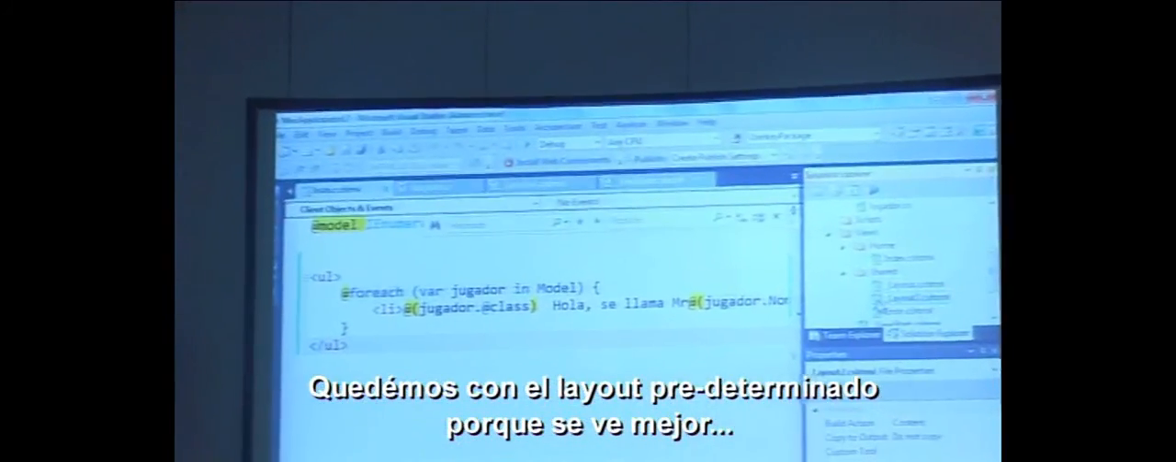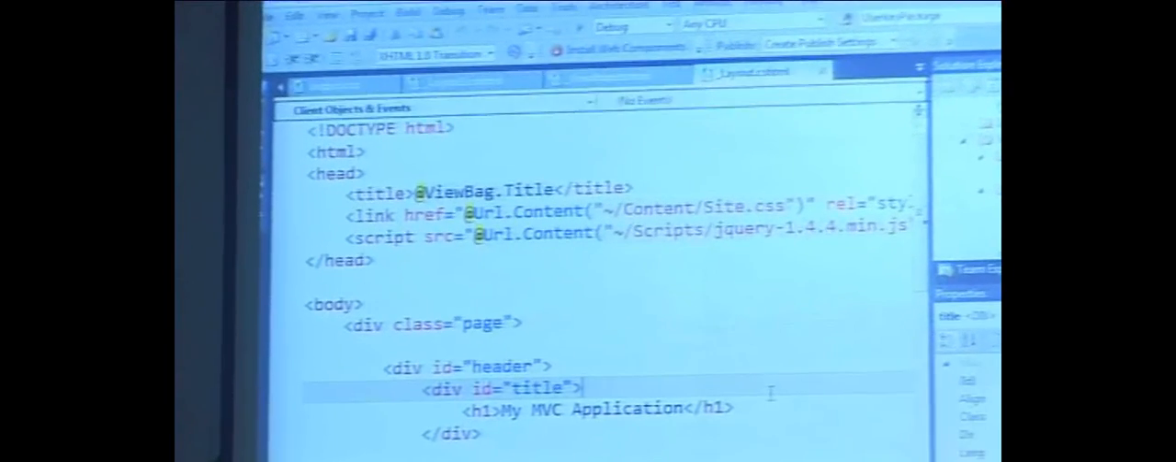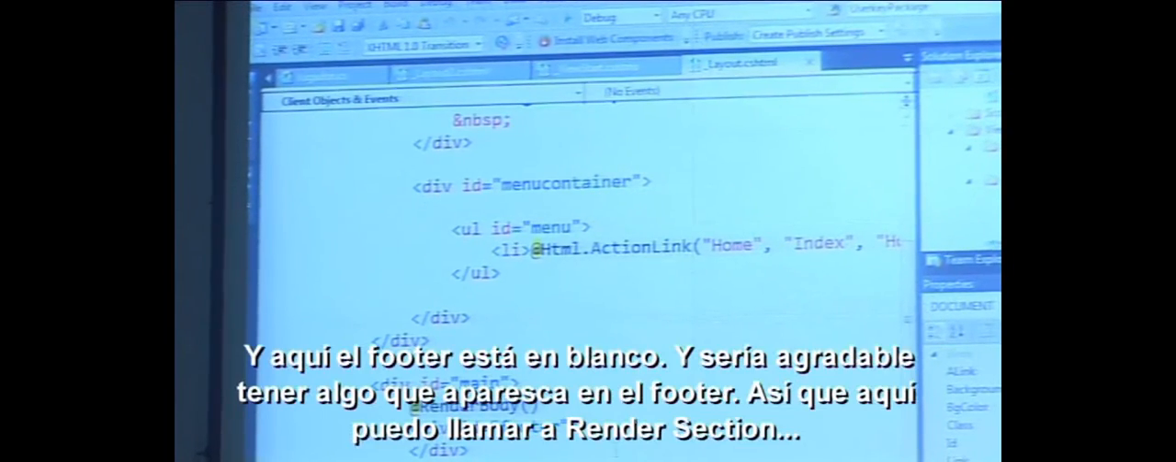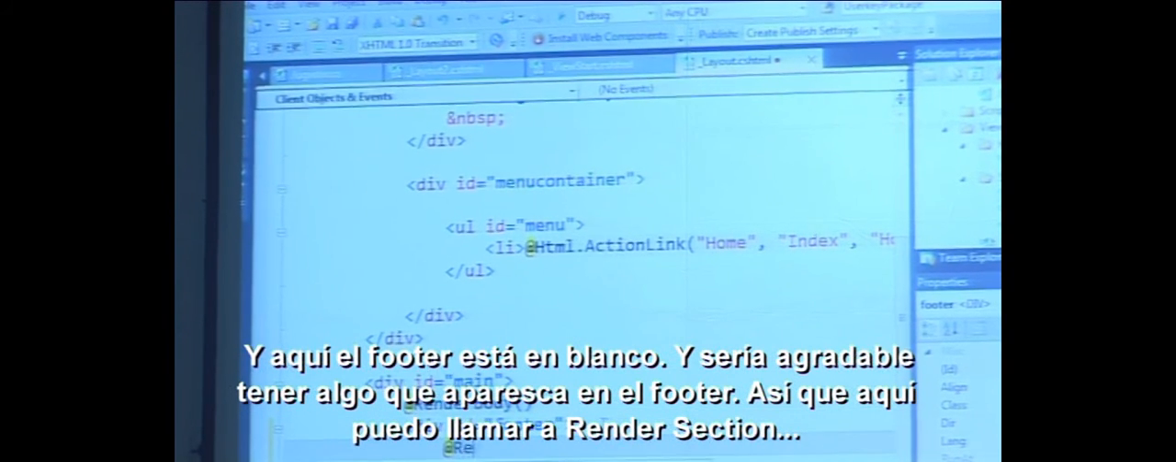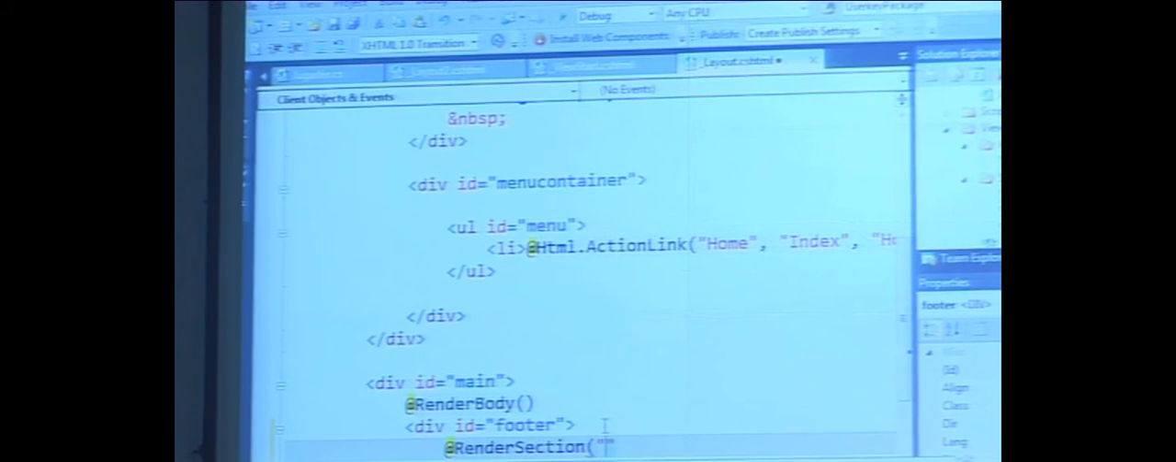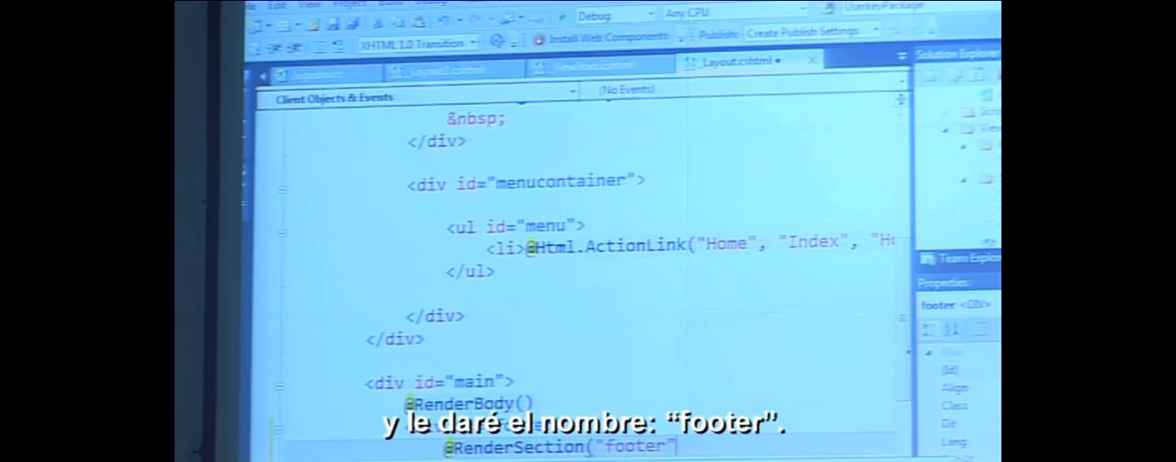So let's stick with the default one because it looks better. And you notice here that the footer is blank. And wouldn't it be nice to have something that shows up in the footer? So what I can do here is call RenderSection, and we'll give it a name, footer. Just like that.